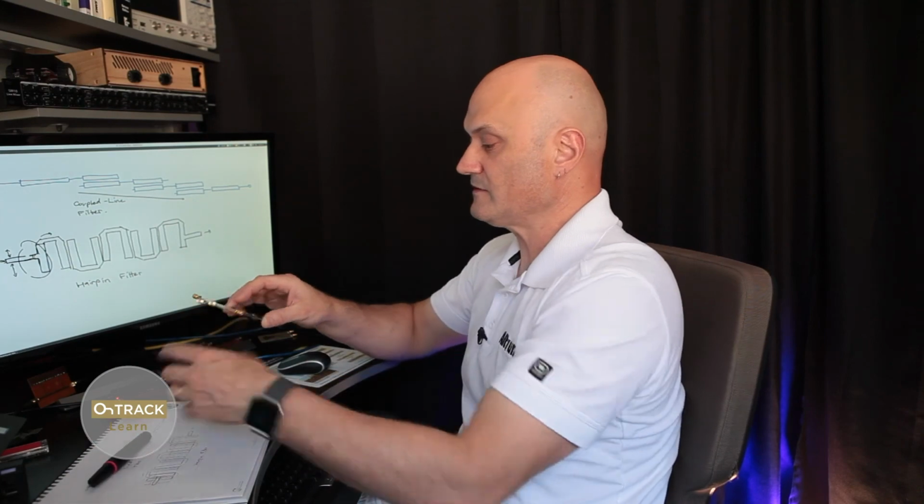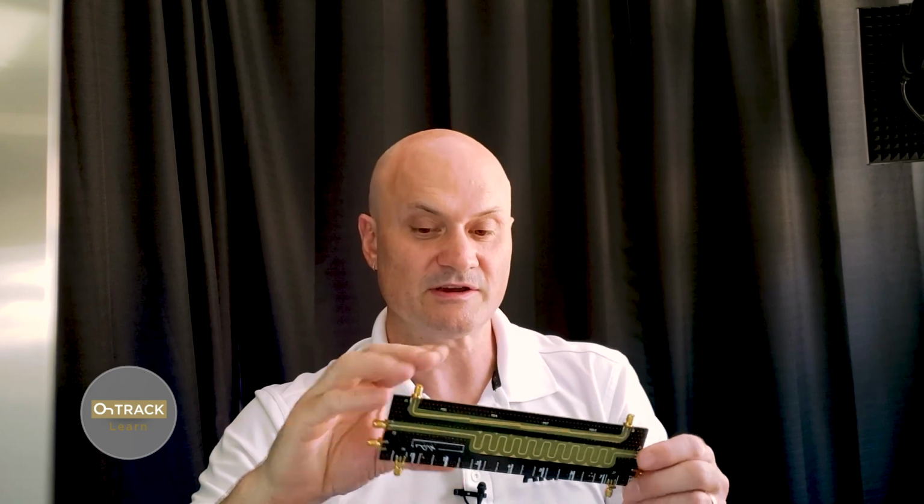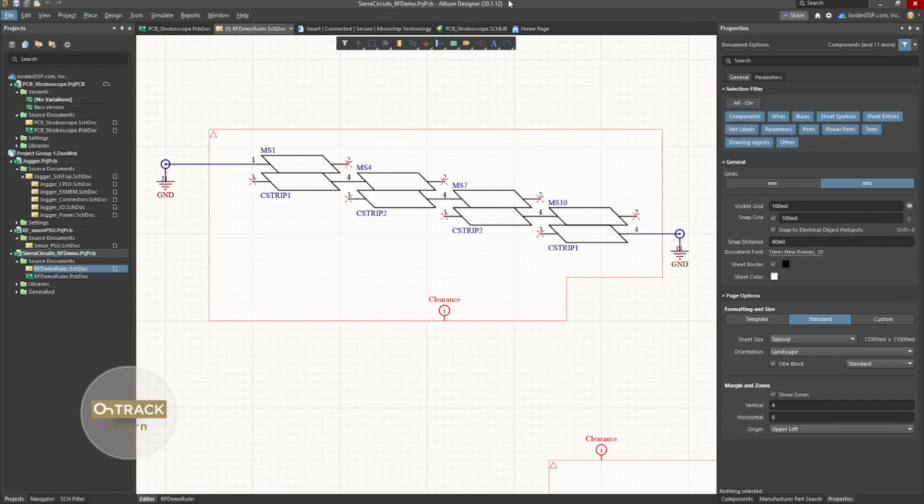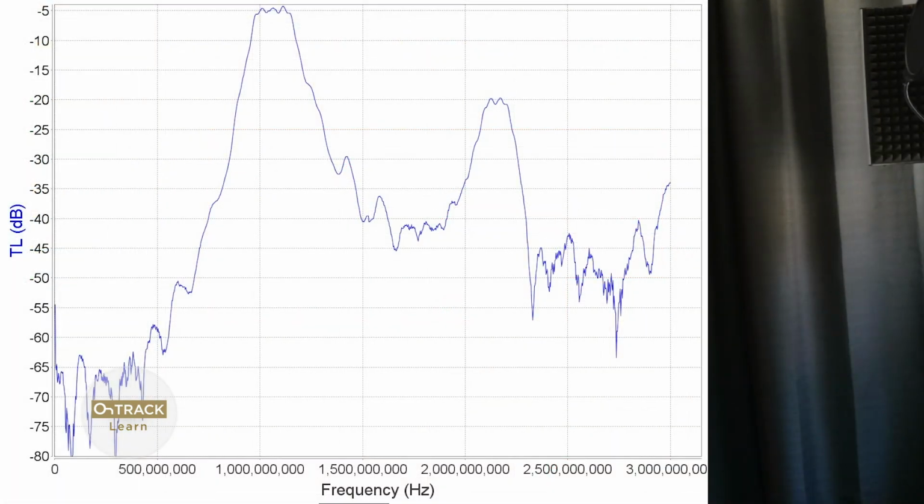And again, I've designed this one using the filter synthesis in QUCS. Super easy to use, and built it up in Altium Designer using coupled line segments made into components, so it could easily be represented on the schematic side. And so again, here's the design, and here is the frequency response of this board here measured with the VNA. So it works pretty good.